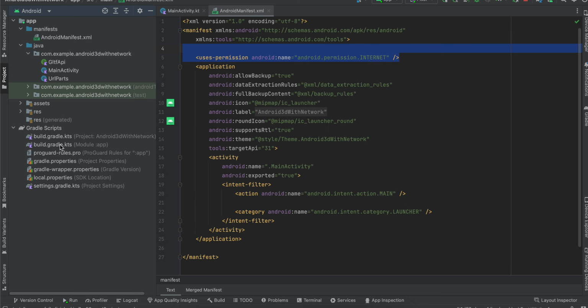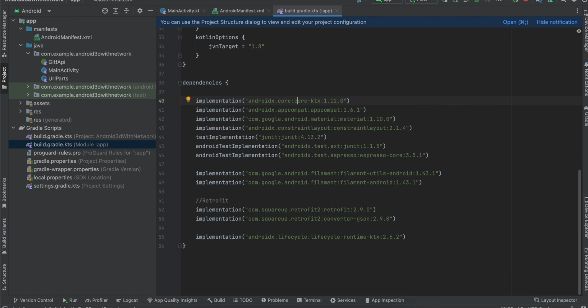Next you will have to go to build.gradle.kts, and add this Retrofit dependency for downloading the model from the network, and this Filament dependency for rendering the 3D model. And this is our lifecycle dependency, which will be required for working with coroutines.